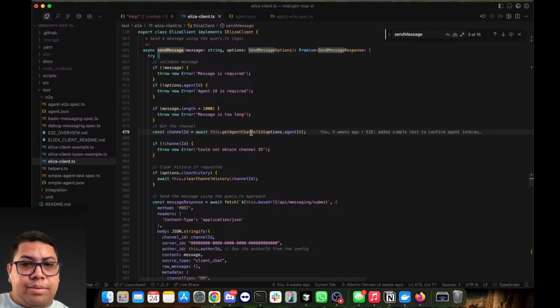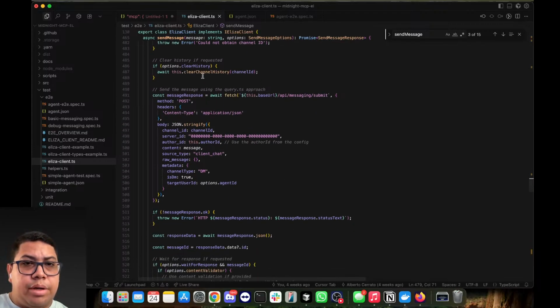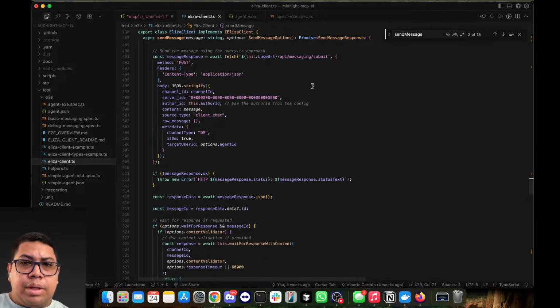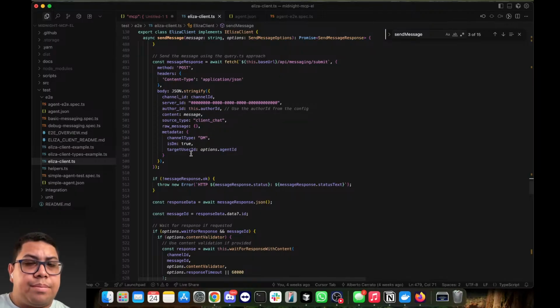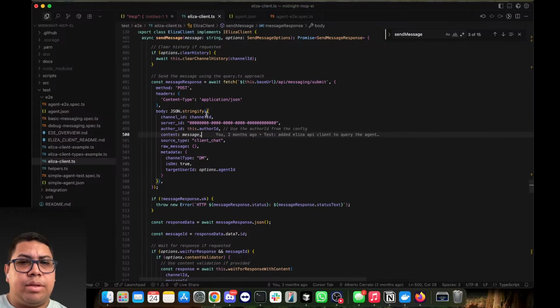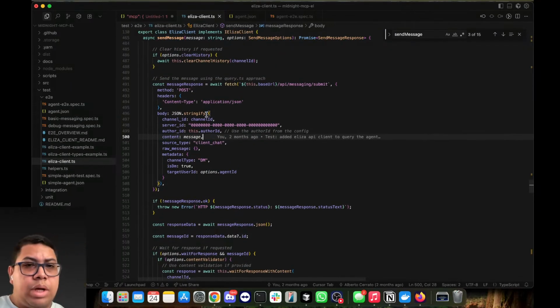Okay, so when we're going to send a message, first we get the channel ID, then we clear the history if we want to, and then we submit a message. To submit a message, we're using the URL API messaging submit, and then we're including the body, which is the channel ID, the one we found for the agent, and we have some other Eliza specific configuration. The server ID, in this case, is the world, so you can have multiple worlds or some kind of segregation of the agents inside Eliza. We're using the default one. We have the author ID. In this case, I'm using, I think, a random ID.